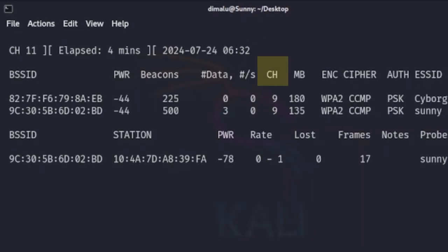And then we have CH. CH stands for channel number. It displays the channel number on which the wireless access point or wireless network is operating. Then we have MB. MB displays the maximum speed supported by a Wi-Fi network. And next is ENC. ENC is short for encryption. It indicates the type of encryption protocol the network uses for encrypting packets.